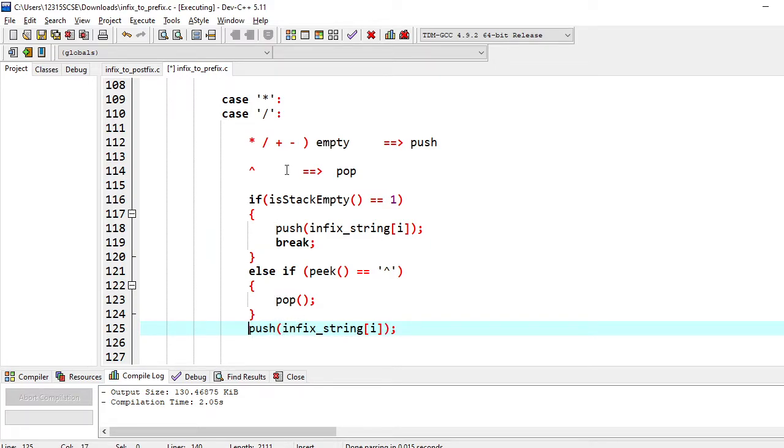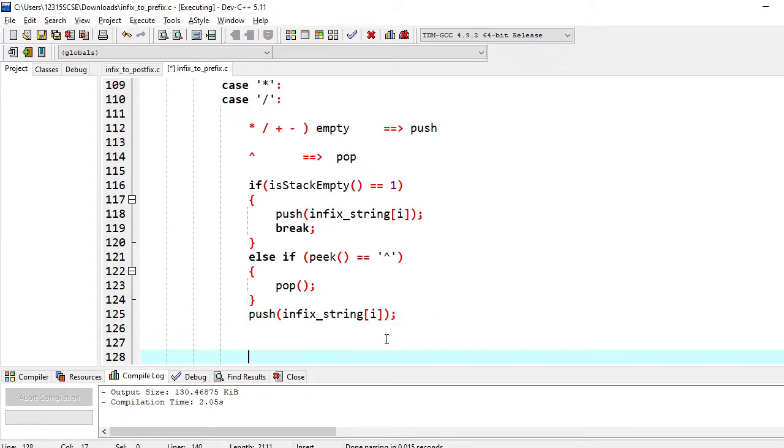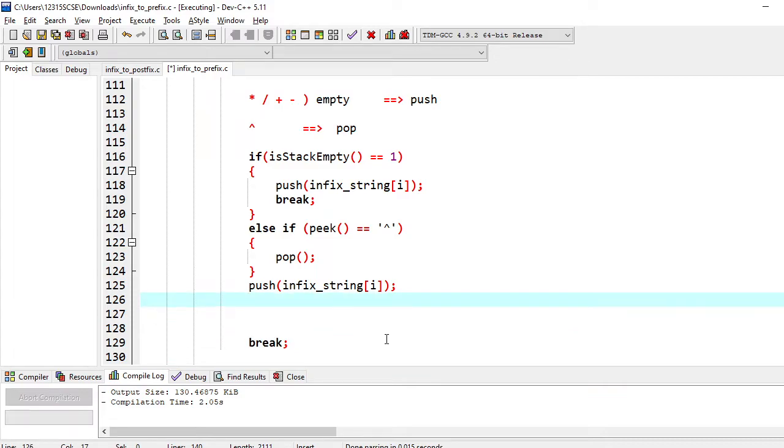Okay, so in our case, if it is not empty and the top is also not cap, it can be one of these. Top may be star, slash, plus or minus, or opening bracket. In all these cases, we just have to push it in. So it will happen here. Then we generally call a break of switch case. Okay, I hope that's also taken care of.